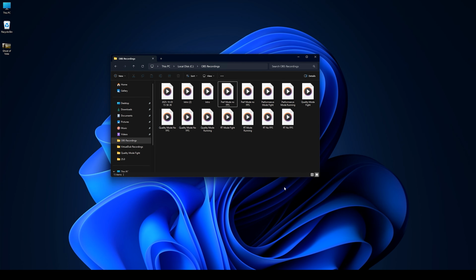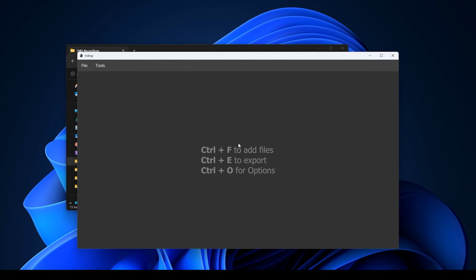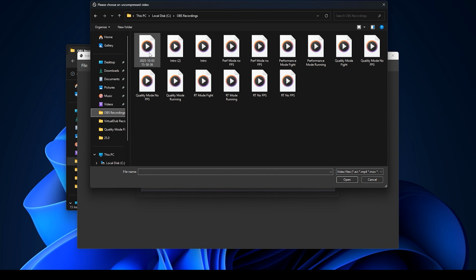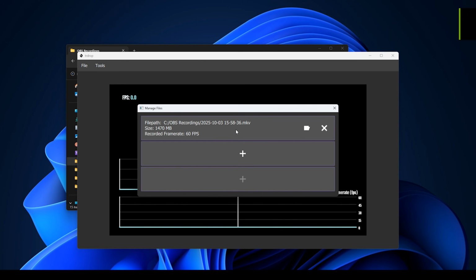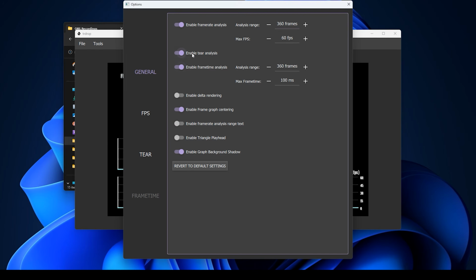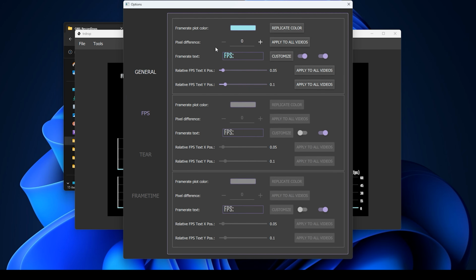I'm going to open up TRDrop quickly. All right, and over here, I'm going to add my file, and it is this specific file over there. And you'll see that it sees it as 60 frames per second. Now, let's just close there. What I do then is I do disable the tear analysis because I'm not sure if it is working correctly or not, right? Then we go to FPS.